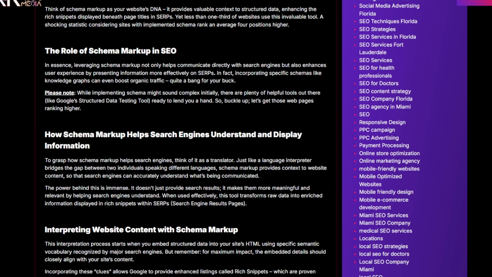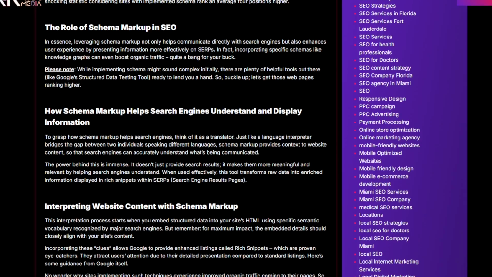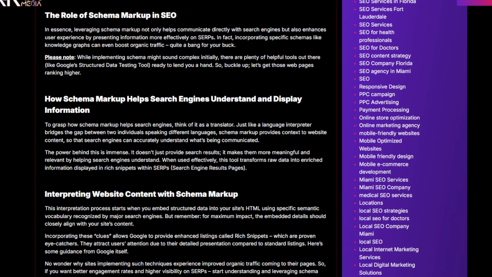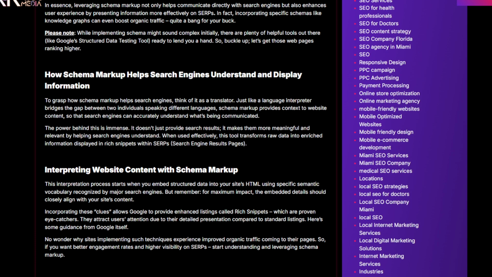The role of schema markup in SEO. In a sense, leveraging schema markup not only helps communication directly with search engines but also enhances user experience by presenting information more effectively on SERPs. In fact, incorporating specific schemas like knowledge graphs can even boost organic traffic, quite a bang for your buck.